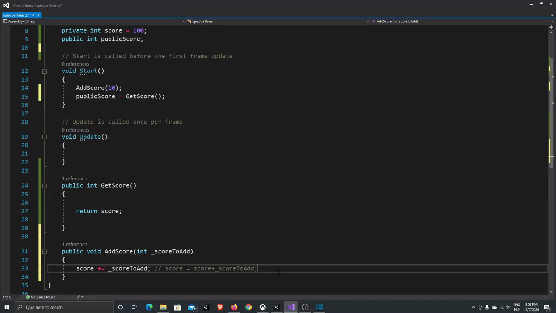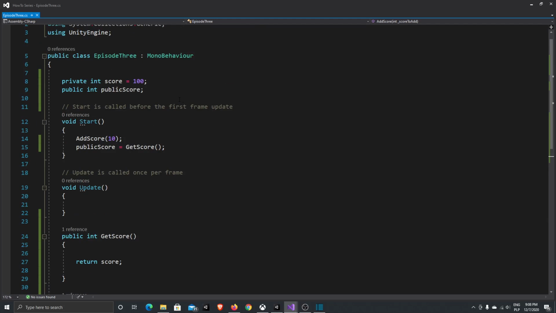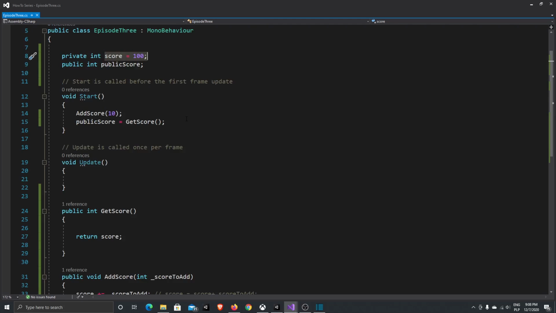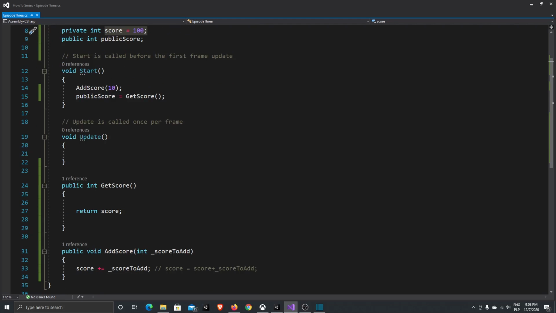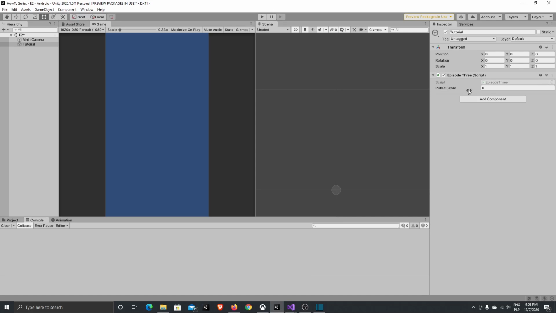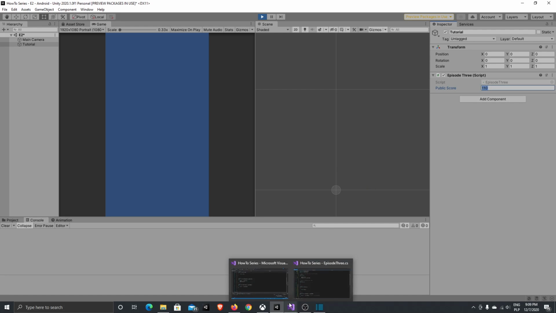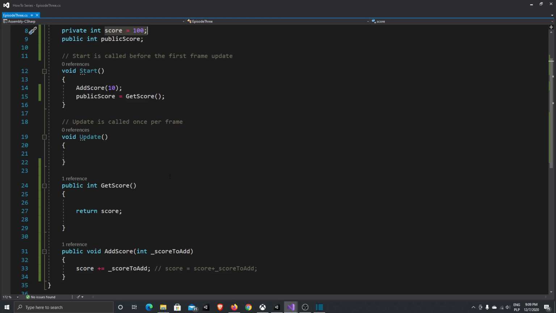Okay, so now we're writing this function that we want to execute here, and as you remember, we set the score here to 100, and now to our score we will add 10, the value of 10, which is shown here. So let's check how it works inside Unity. And here we have public score 0 now, and we will have the result of 100 plus 10, so it means we have 110 here. I hope it's clear. If not, please write in comments, and I will provide additional explanation if something is unclear.